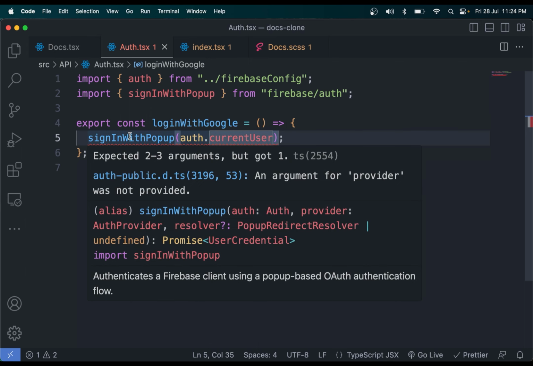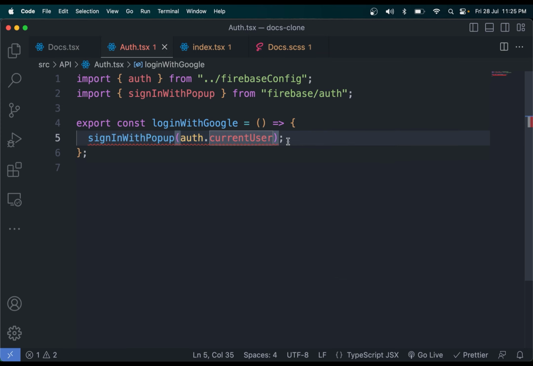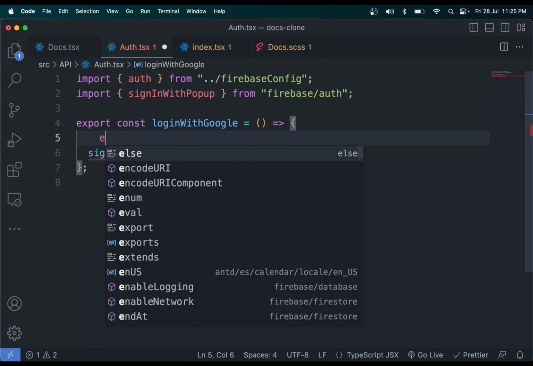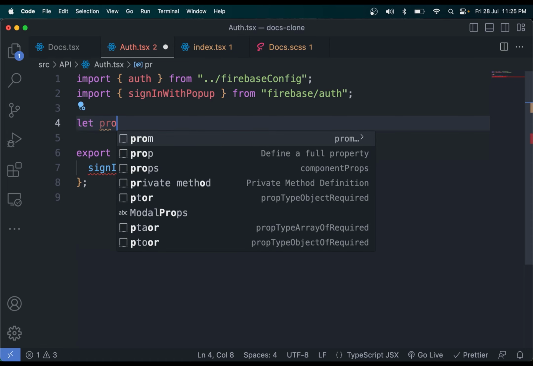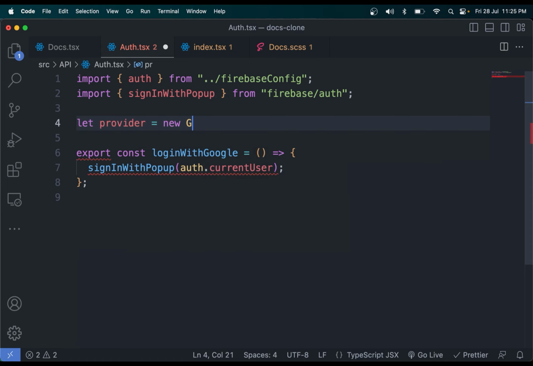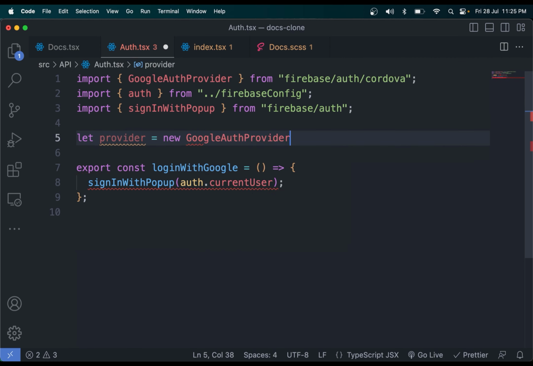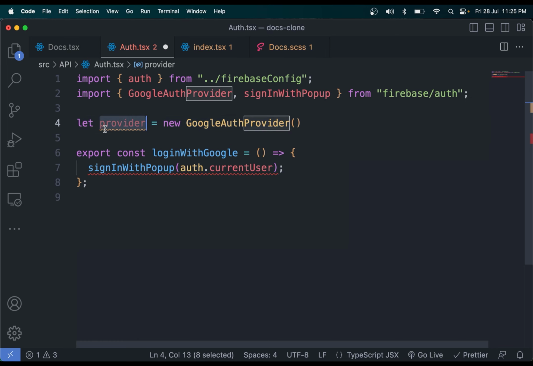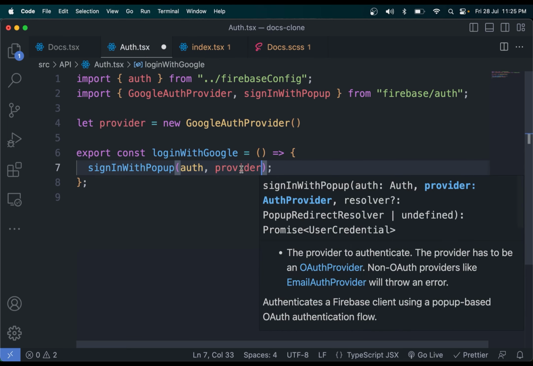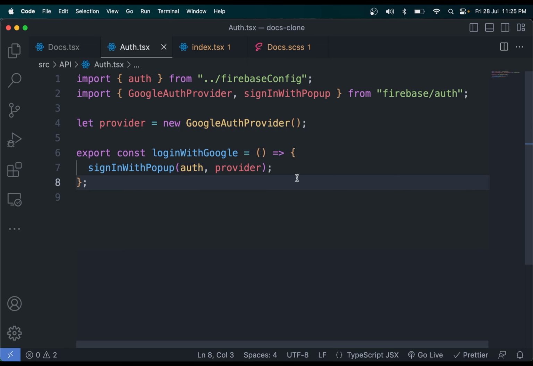And what is it? Expected 3 arguments, but got one. So we need the auth that we have passed. Then we need the provider. Yes, we need the provider. So let me create it. Okay, so we can just have it here. Let provider equal new GoogleAuthProvider. It will be automatically imported. But I think the route is wrong. firebase/auth, this should be correct now. So yes, we have to pass auth, not currentUser, just the auth, then the provider. And we should have no issues now.